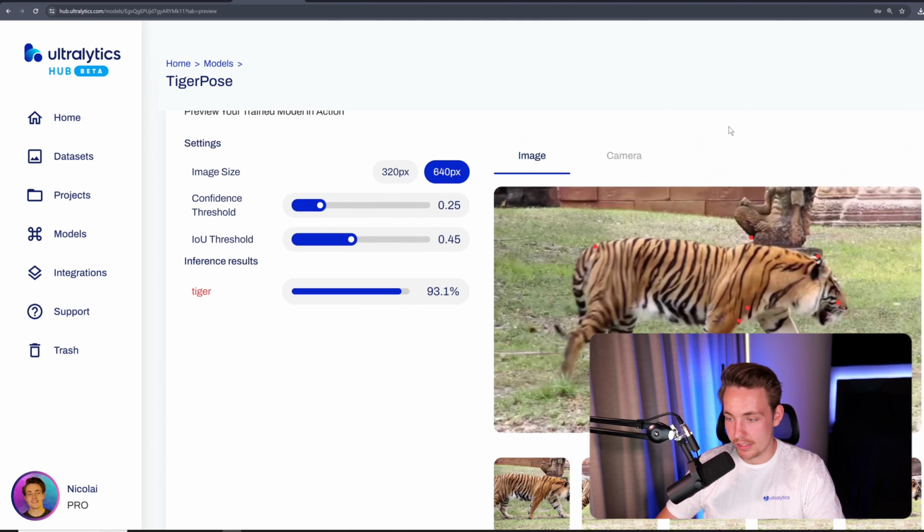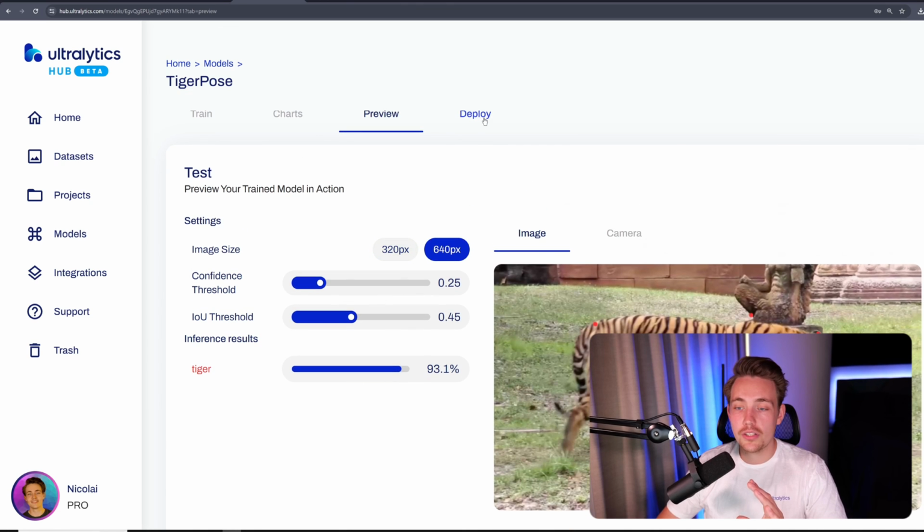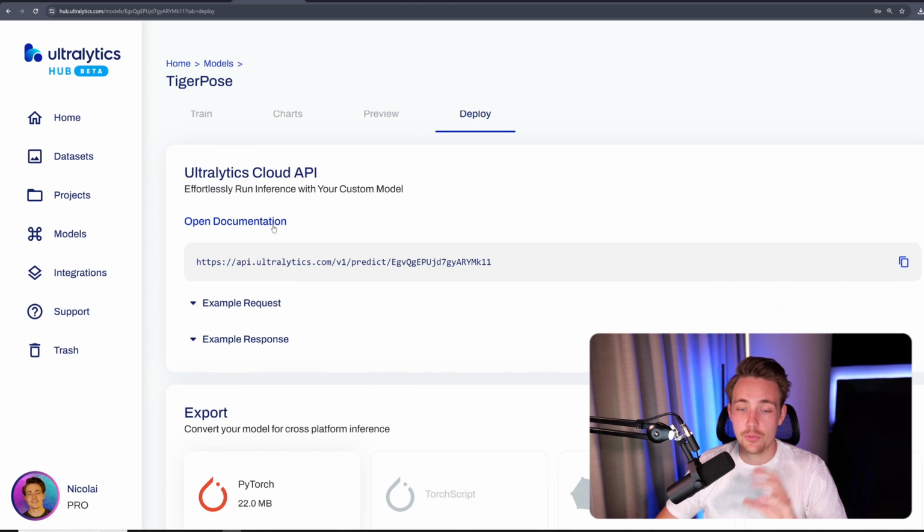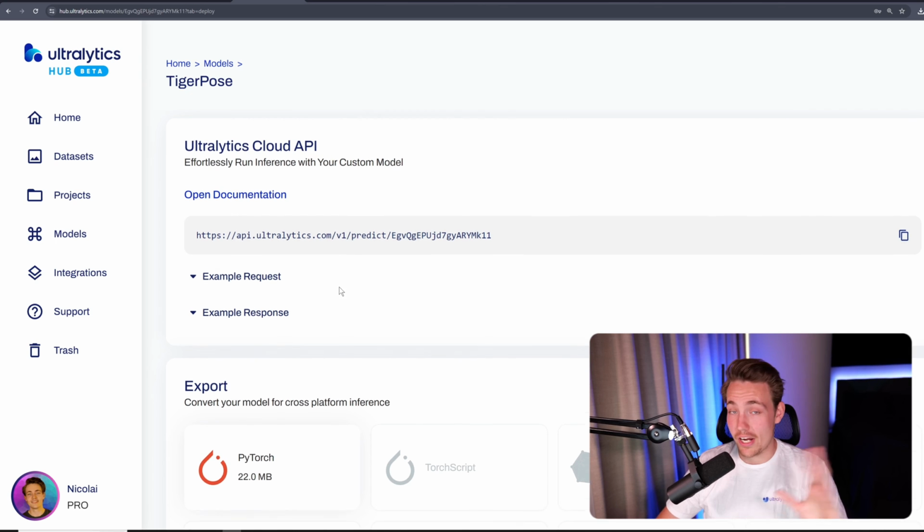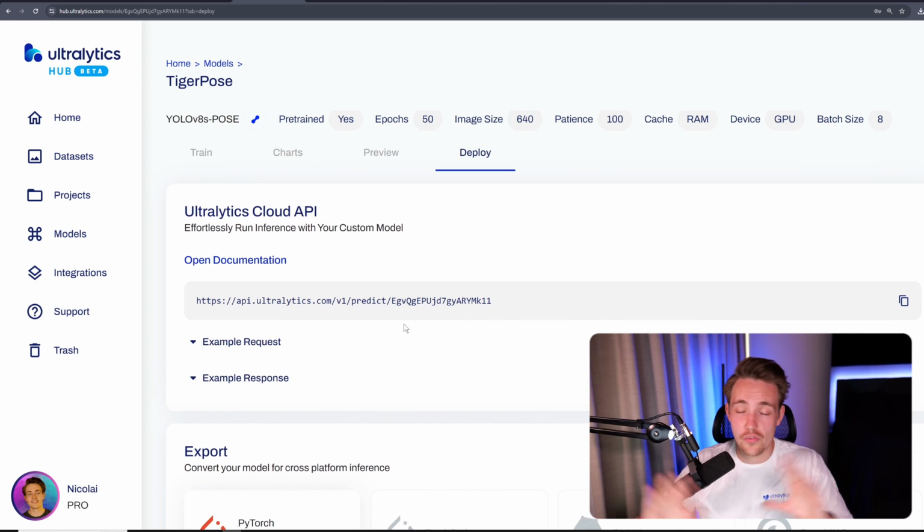Here we can see that it's predicting these keypoints, so it can probably be trained for longer. We can specify the image size and play around with the confidence threshold and the intersection over union threshold, and so on. Once we're ready to go, we can deploy our models directly with the Ultralytics Cloud API or export the models. We have tons of videos covering all of that. You have the example request and also the example response that you will get back from the Ultralytics Cloud API.